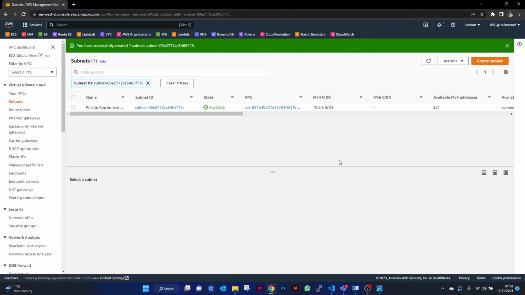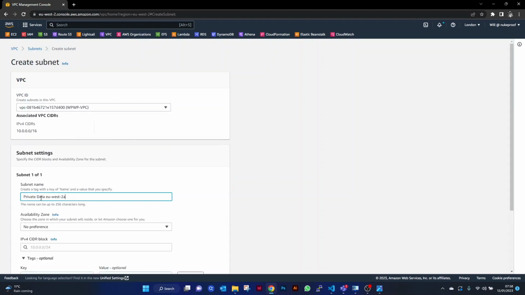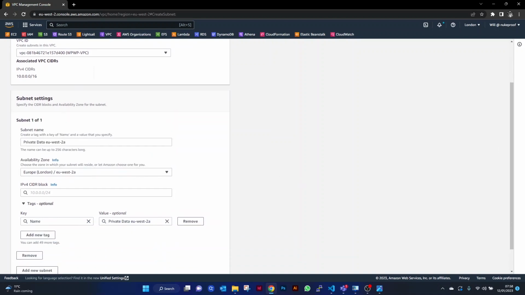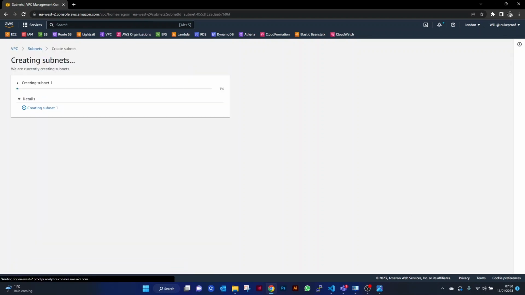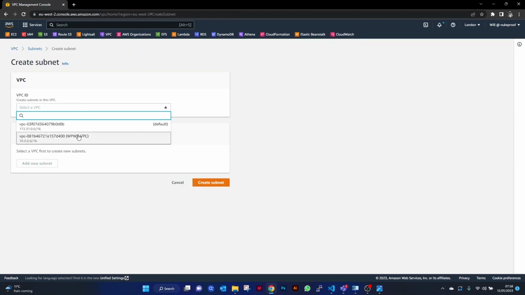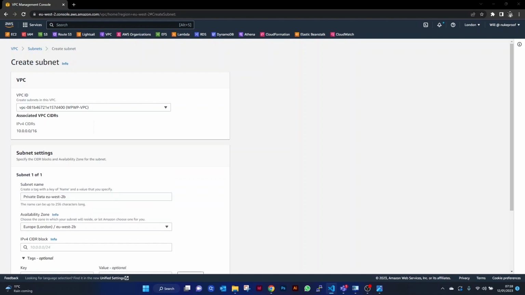Create that. And then we're going to come on and create the private subnets for my data layer. Choose VPC. It's going to be private data EU West 2A. Again, it's going to go into 2A. That's going to have a 10.0.4.0/24. Create that. And then the final subnet, which is going to be private data EU West 2B. And that is going to have 10.0.5.0/24.